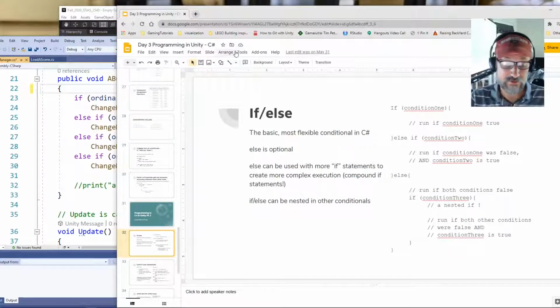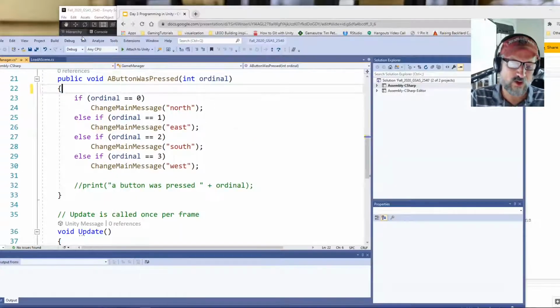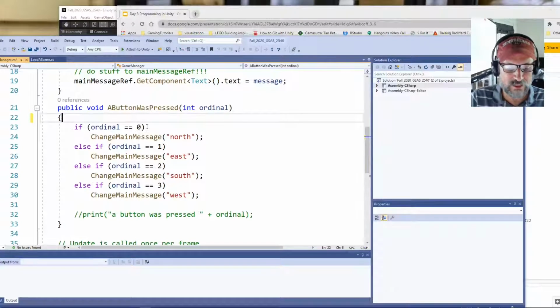So we want to make decisions. That's largely what logic and programming is all about, making these decisions. If and else are the fundamental building block of being able to make decisions in your code. It is the most basic, most flexible conditional in C#. And the else part is even optional. If you want to say, if this condition, run this bit of code in here. So for example, we have in here, if ordinal equals 0, so if the number we passed in here equals 0, I run this code.